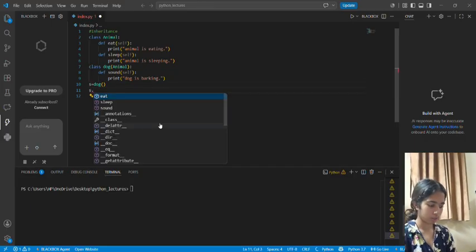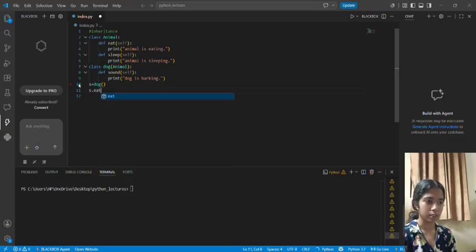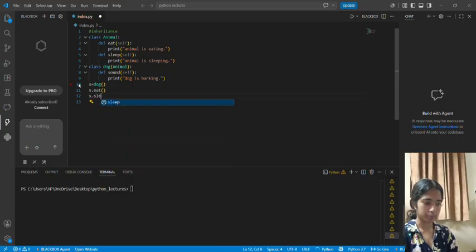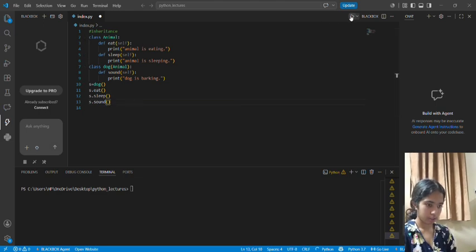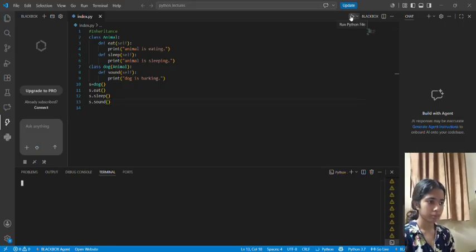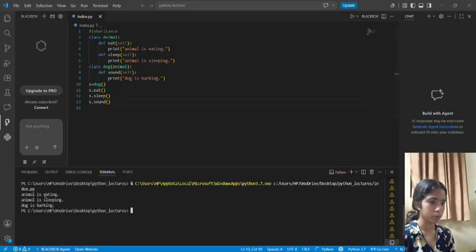So now we will create an object, let it be s, of dog. And now we will call the methods in the parent class as well and the child class as well. s dot eat, s dot sleep, and s dot sound. And we will execute this code. And here we got our output.